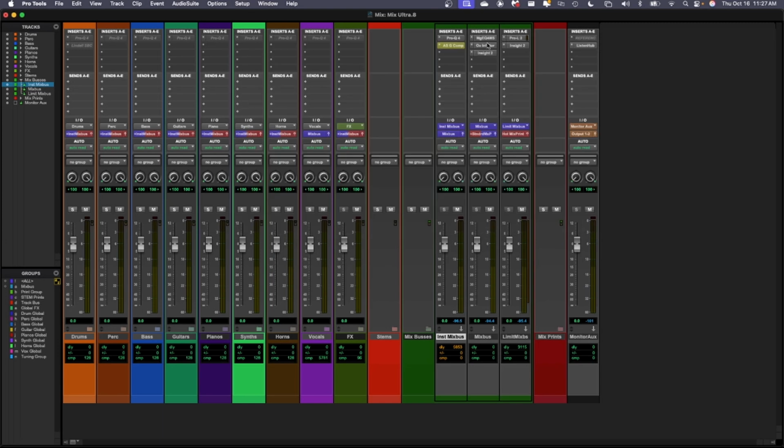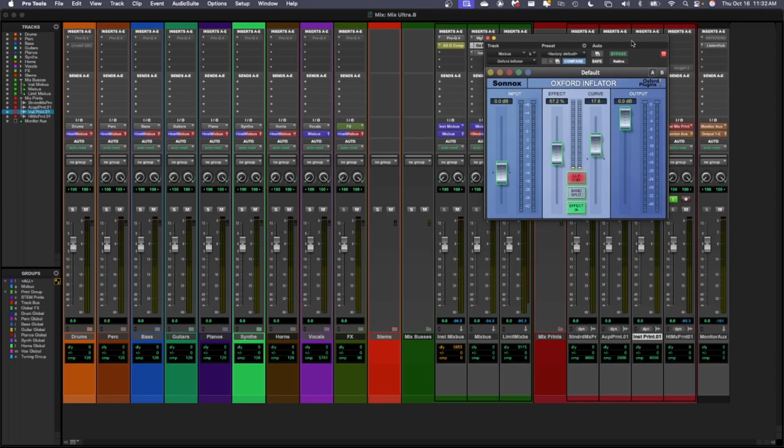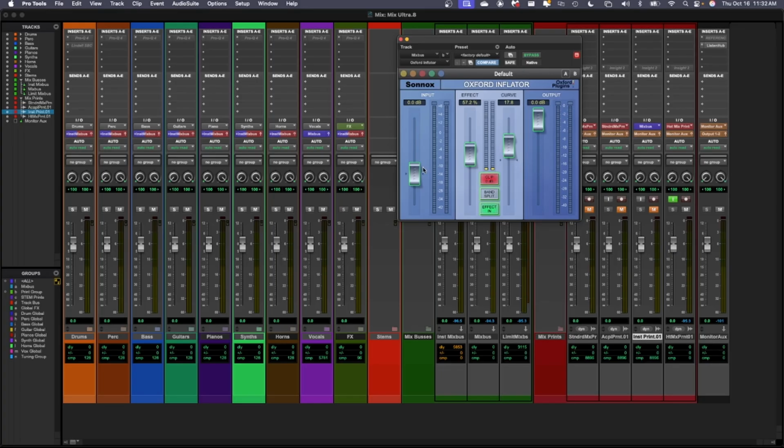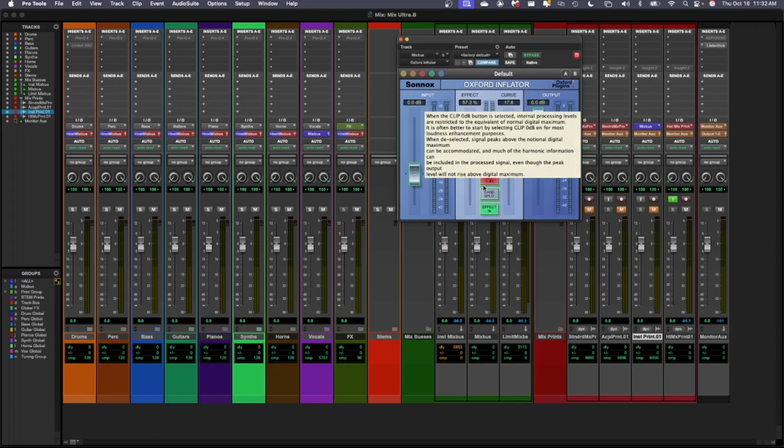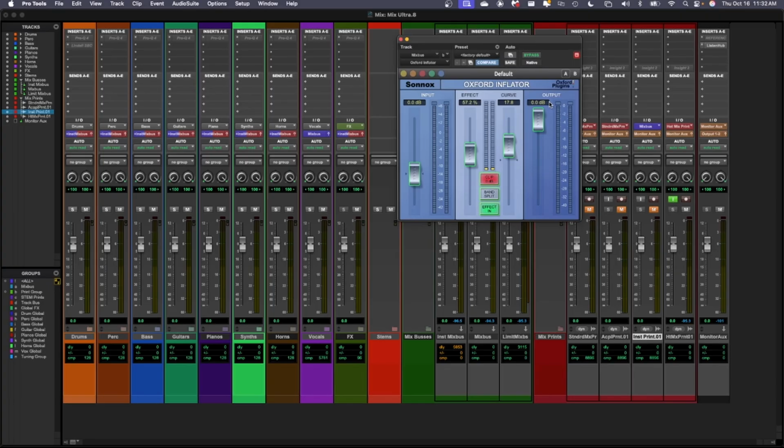I'm trying to keep all these processes at unity volume pretty much. I'm not trying to add anything to these. And then we have Inflator here on the mix bus as well. This is the last thing it hits before the limiter. Inflator is like a soft clipper kind of color box. I really like it. So I usually run it around this curve somewhere around like 19. Effect will depend on the material. And then I try and keep it at unity.